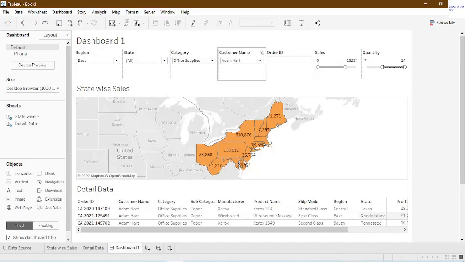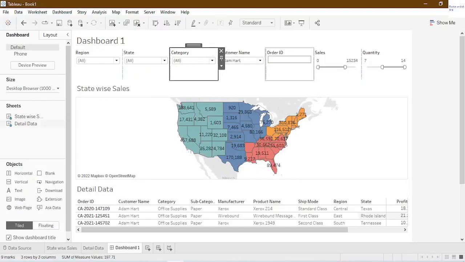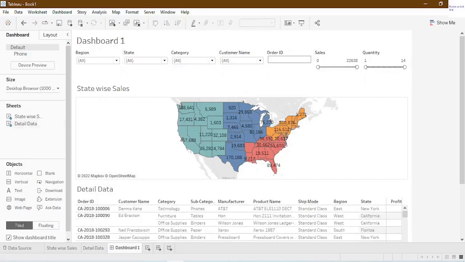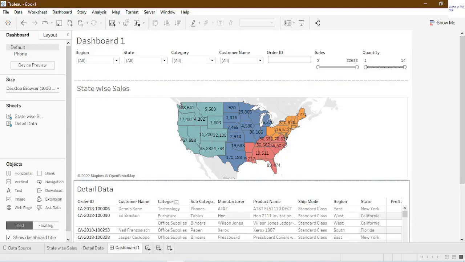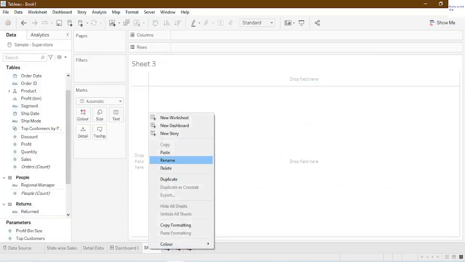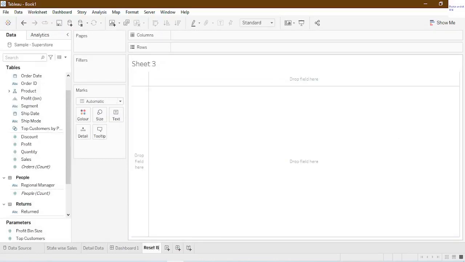If I need to reset all the filters in one go, I have to use a reset button, because a user won't like to reset each and every single filter like this. They want it to happen in one go. For that purpose, we need to have a reset button. So we will be creating one more sheet here. Just rename it to reset button.